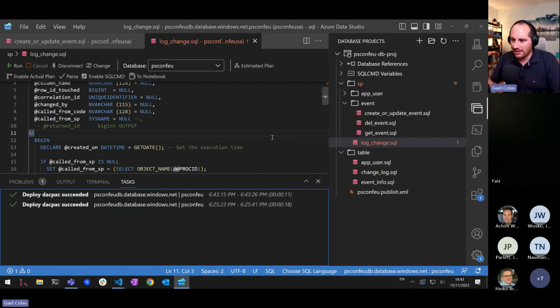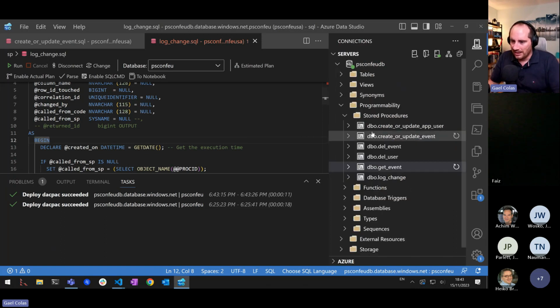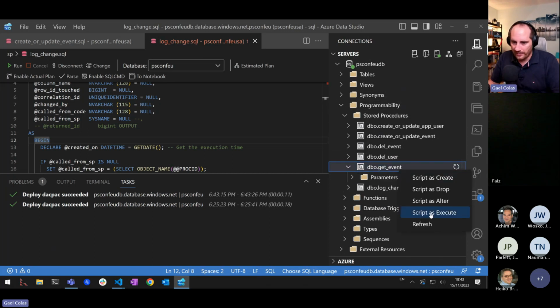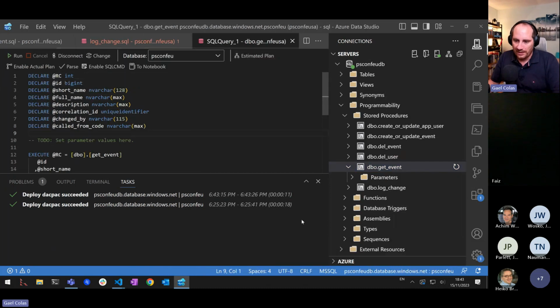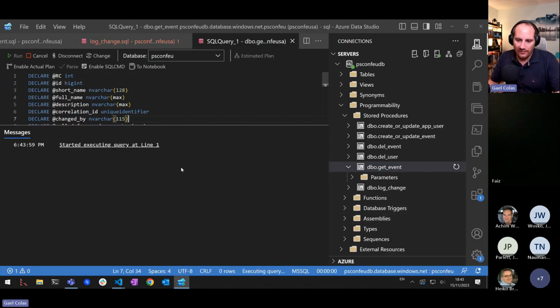So let's go again. And now we've changed this store proc, which was called by the other store proc. So hopefully we fixed it. Let's give it another go. Let's do get event, and then not here, sorry. Let's refresh this because we changed a tiny bit. Okay, and then get event will go script as execute. And then let's just close that and then go F5.